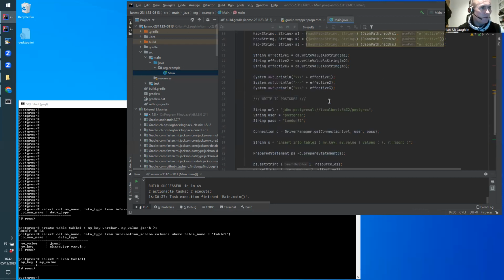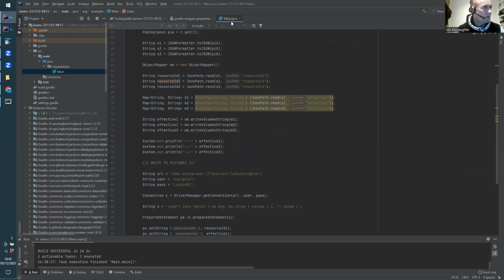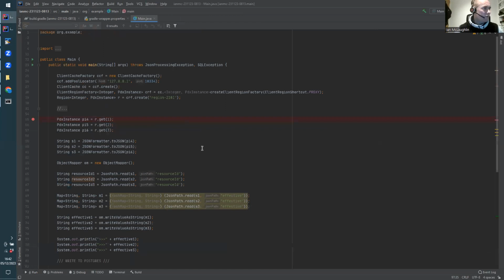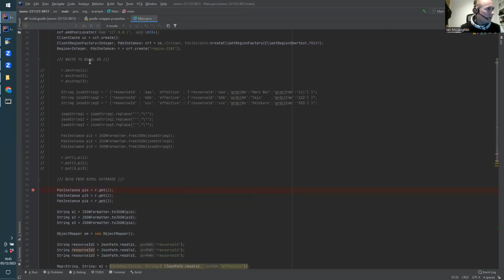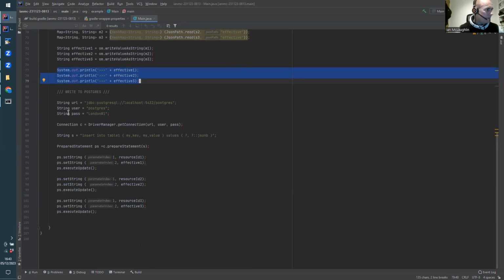Just to give you a little bit of context, let's maximize this. I've commented out some stuff from the previous exercise, which is where we created the data on Geode. We don't need to do that again, that's already there. This bit here is where we're reading the data from Geode, so we don't really care about that, but we'll see the output here. It plonks it into these strings. We also capture the resource IDs here as well. But the important bit is here.